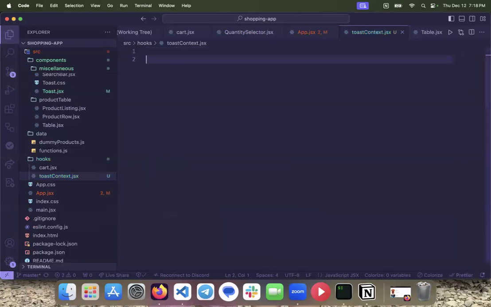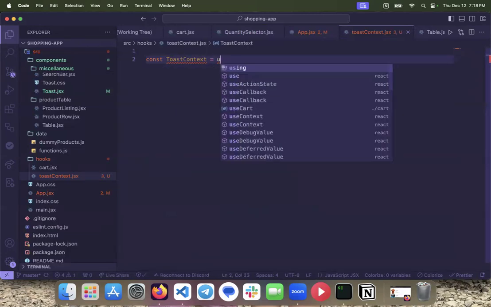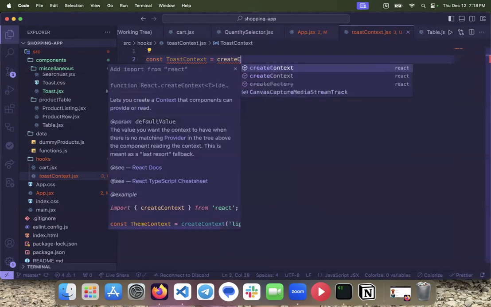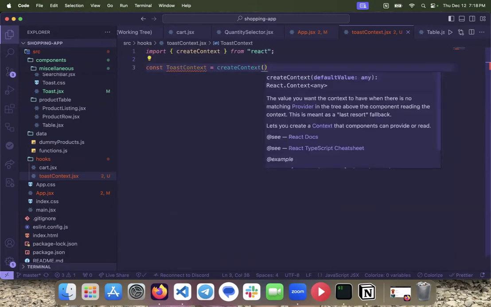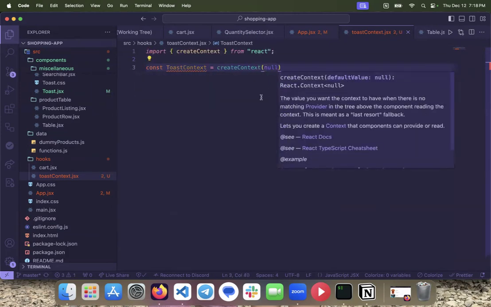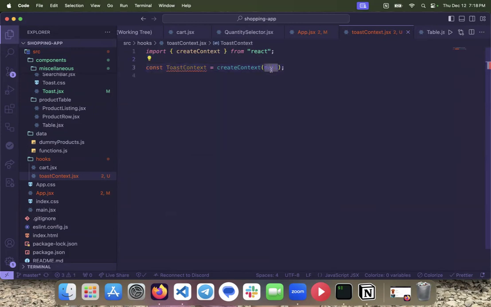But what we're going to do instead is create a toast context variable, with createContext. So this creates a brand new context item. We can give it a default value of some kind. I'm going to give it null. Usually this doesn't really matter. It really just helps your IDE infer what should be in here.